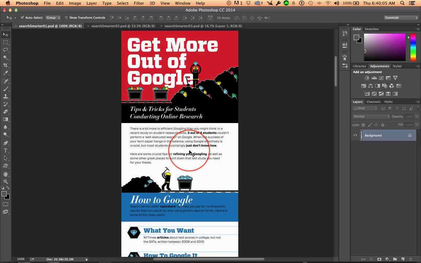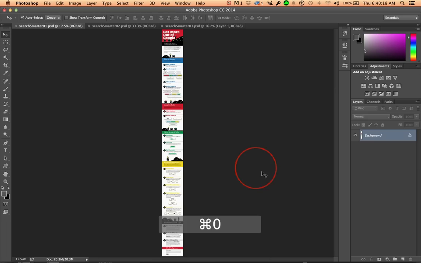Okay, so if we print this, now you know that Command 1 is full size, view full size. Command 0, we've been talking about this, is fit on screen. Oh my goodness, this is a very long document, isn't it? But what size is it? Image size, Option Command I, right here.